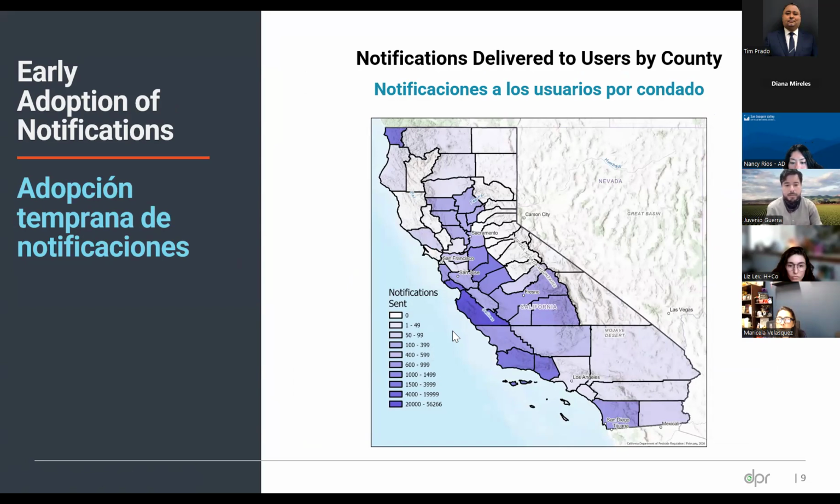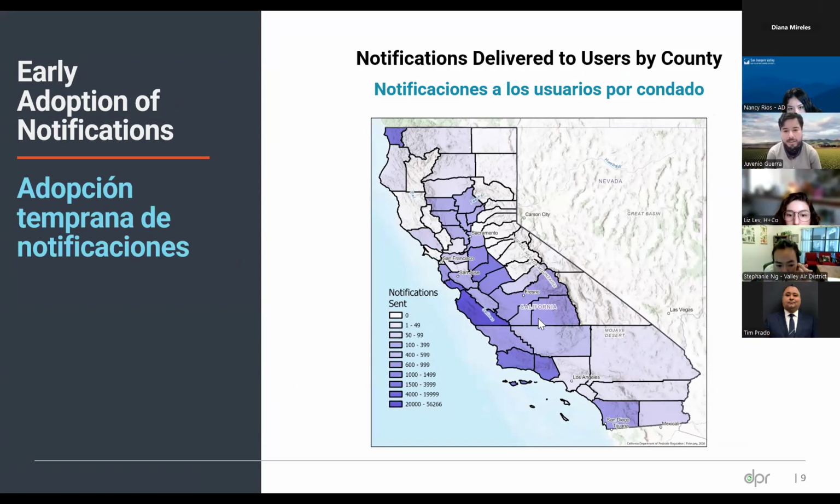Let me see here. It's a little hard to see. I'd have to check the appendix for you. It has the actual numbers for Kern County.